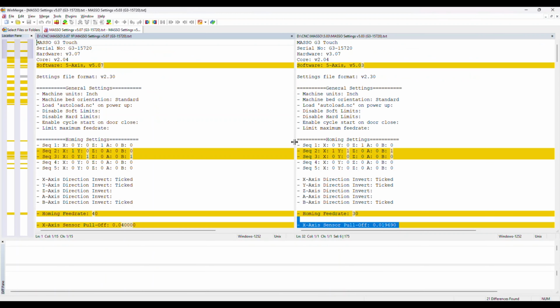And I have a really cool tool called WinMerge. It's free out on the internet. You just go look up WinMerge. And you can pull up these two files and it'll do a line-by-line comparison. So initially you see off that, this says 5.07, 5.03.